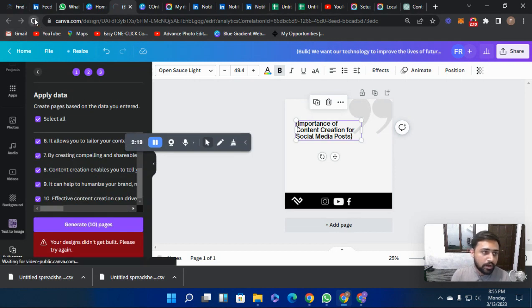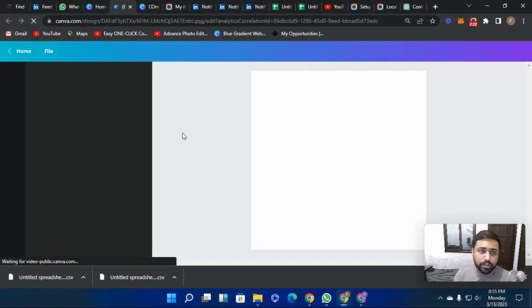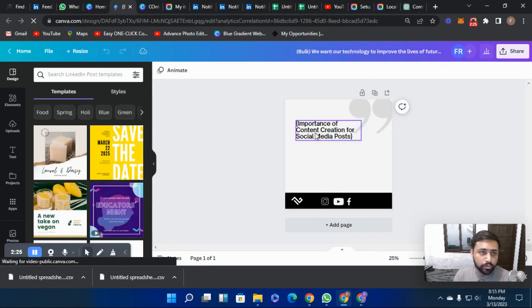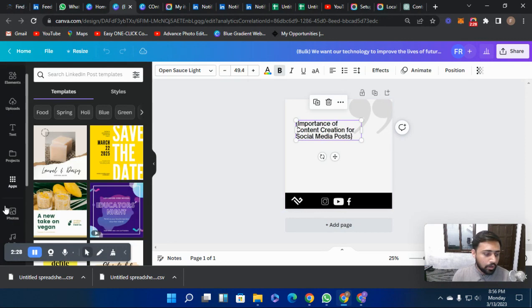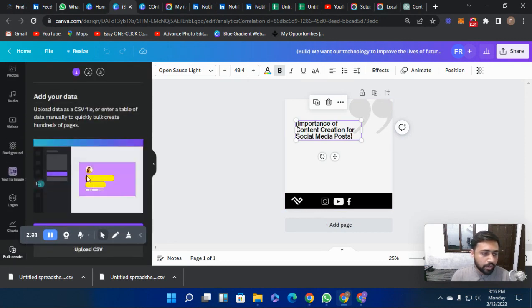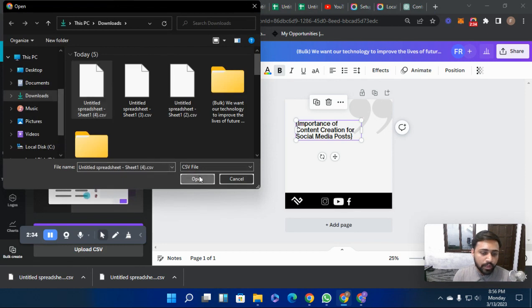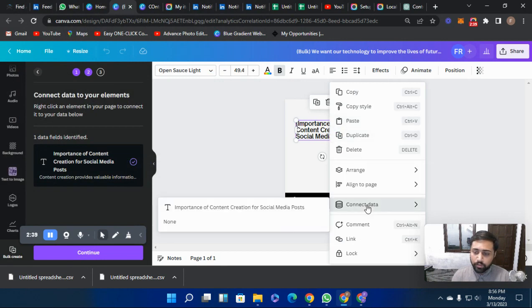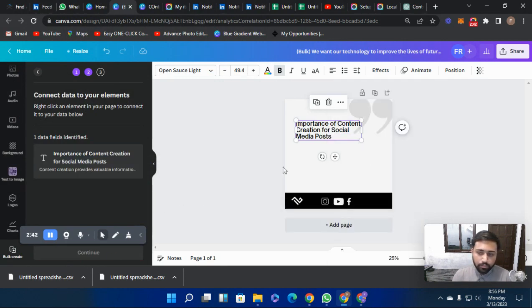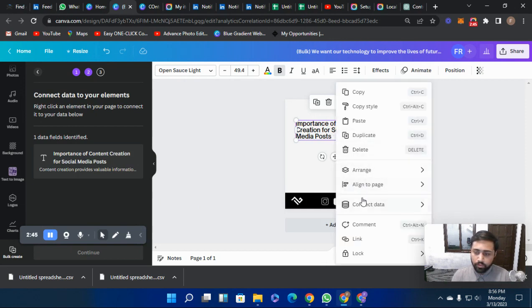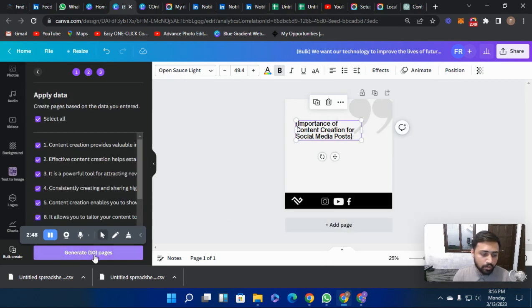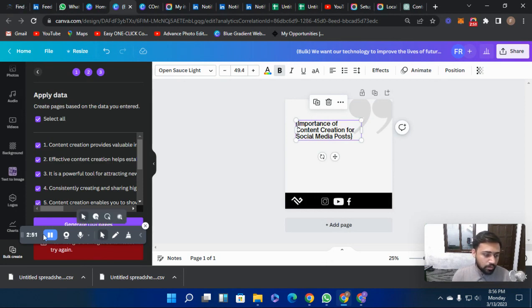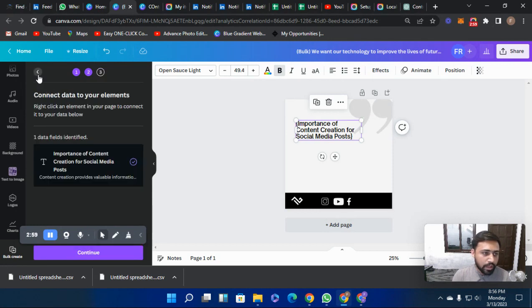I think there is an error. Okay, let's refresh it. Maybe it could be due to an internet problem. So here we will click on bulk create, upload CSV. We will select the CSV file, and then we will right click on it. We will connect data here, and then we will click on continue, then generate pages. I don't know what the issue is. I have also created another CSV file, so let's try with that CSV file.